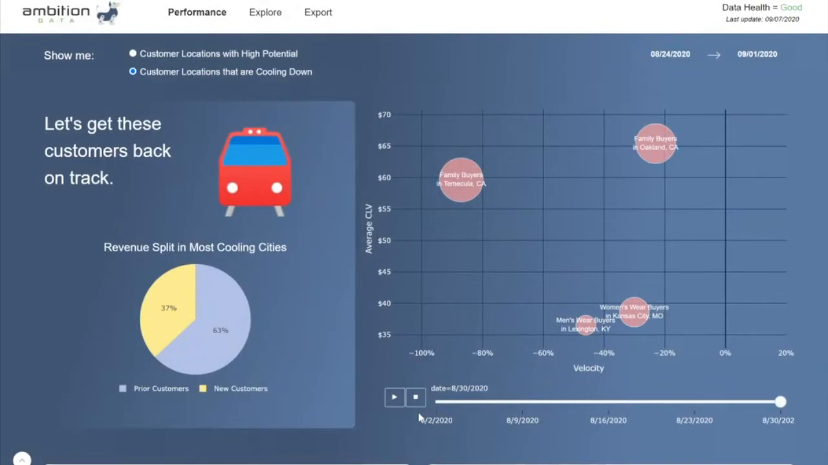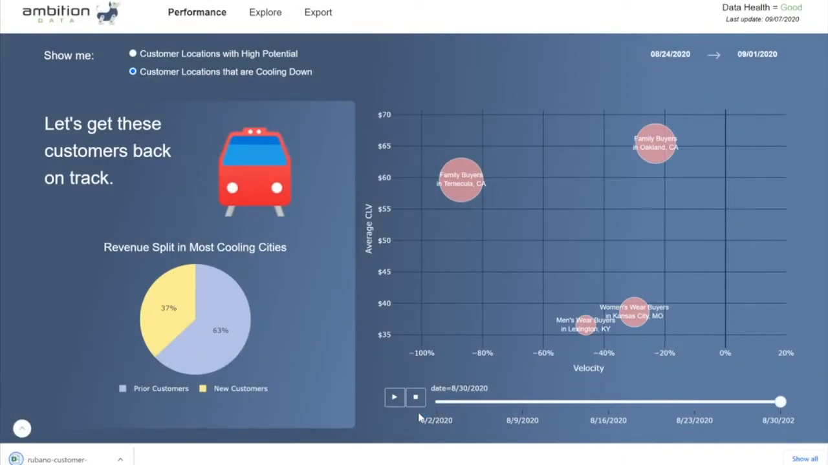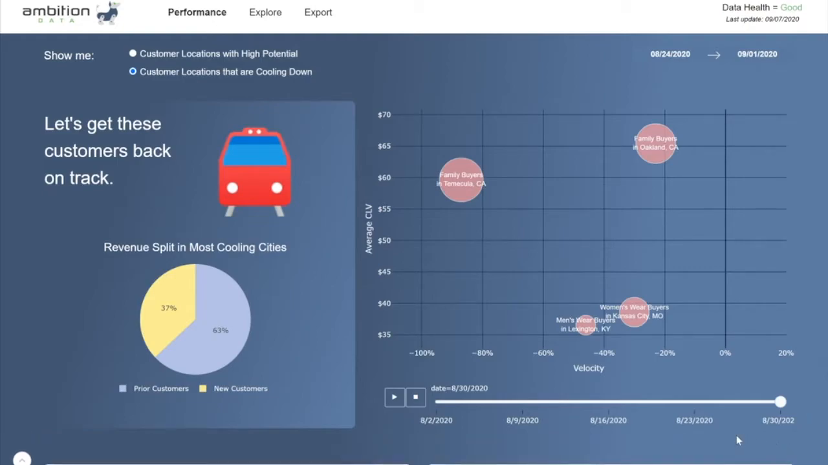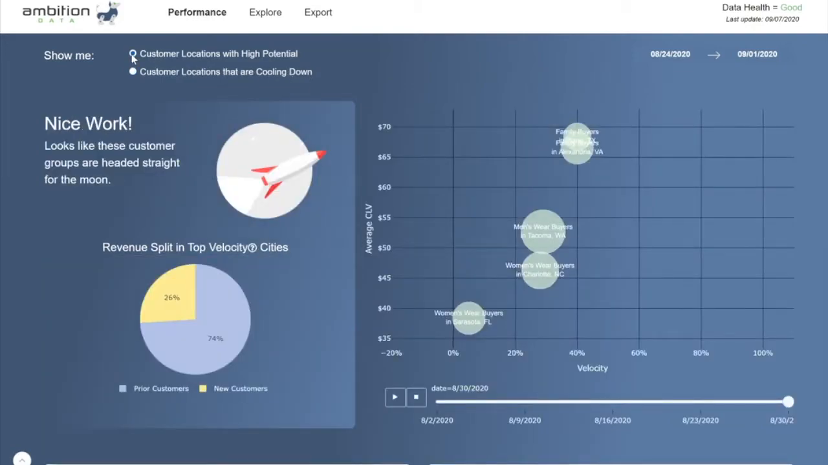I now have a list of every customer's information within these groups to use for my campaign, which I'll send once I hop out of Rubano. Now, because I also want to uncover insights that help me better tune my acquisition efforts, I'm going to toggle this bubble chart to see which customer groups are overperforming.